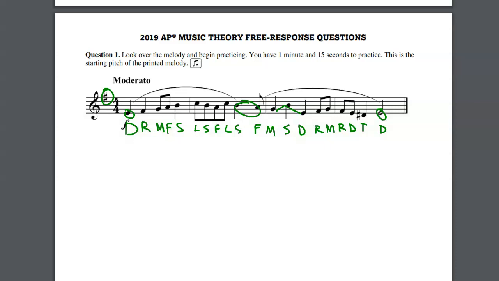Do, re, mi, fa, sol, fa, mi, sol, do, re, mi, re, do, ti, do.